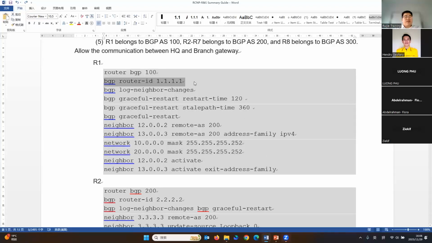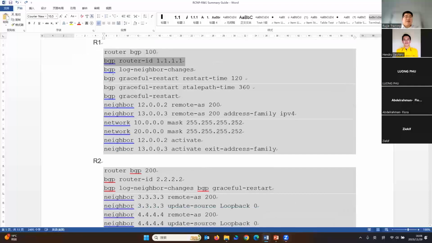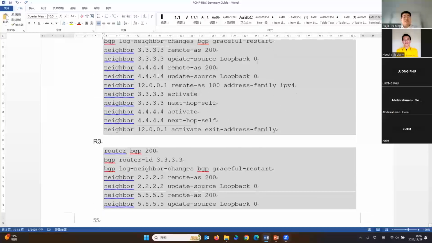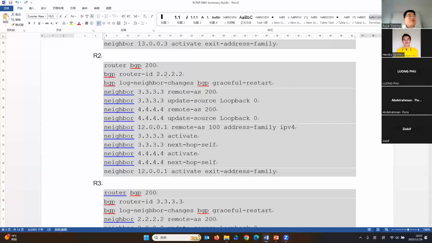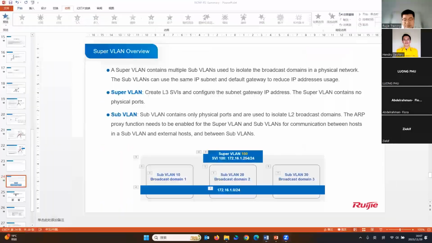And you should modify the router ID by yourself. R1, R2 is similar. But on R2, you can see next-hop-local. This is used to solve a problem because we see that, let's get back to the topology.